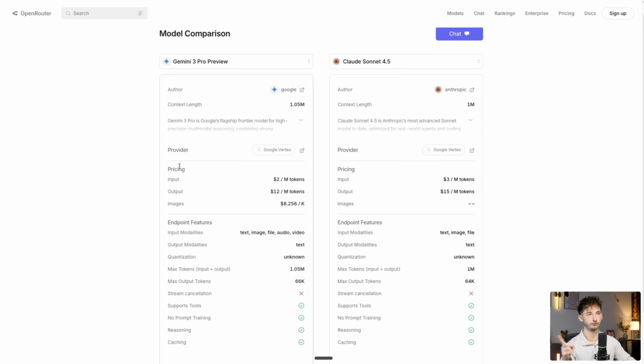So for the Gemini 3 Pro, we can see here the input is going to be $2 per million tokens, and this is going to be $3 per million tokens for Anthropic. So Claude, obviously a little bit more expensive. The output, $12 per million tokens, $15 per million tokens.